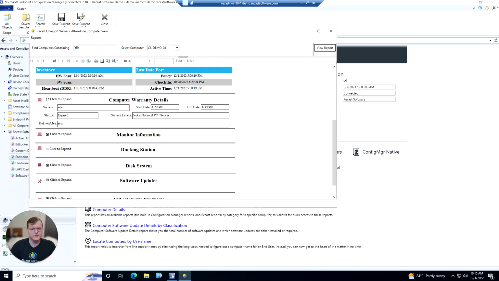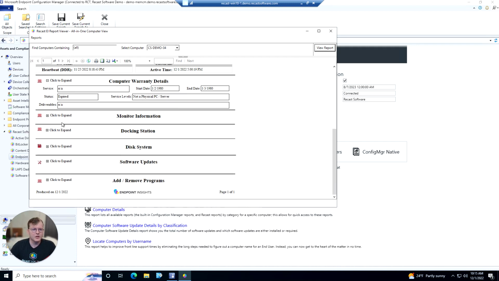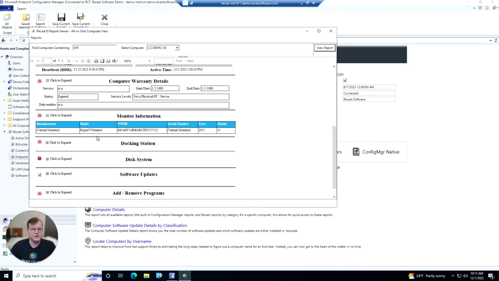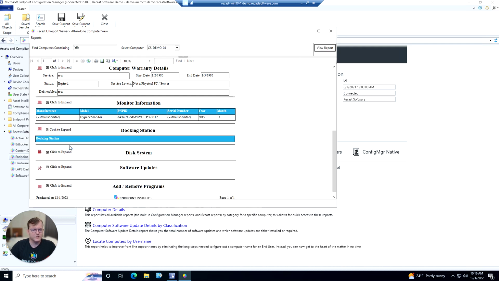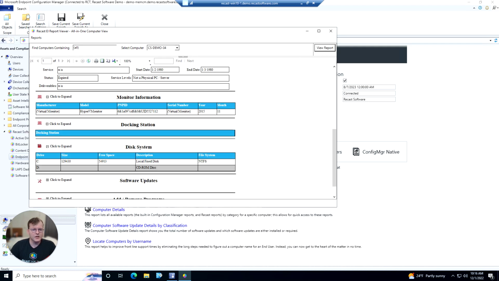One of the big pieces of information here we'll get is some information about the warranty for this device. So if you need to find some warranty information for this computer, you don't need to go out to HP or Dell's website. You can go ahead and pull up the report here and find that warranty information right from within. We'll get information on the monitors that are connected to this device with the model number, serial number, and when it was made. We'll get information on any docking stations that were connected to this device, if there was one. We'll also get information about the drives that are installed on this machine, as well as the amount of free space here.